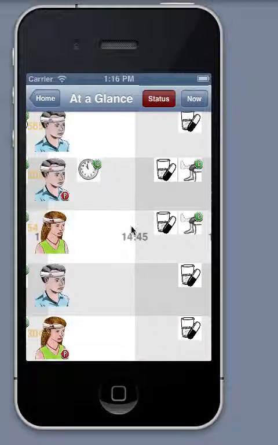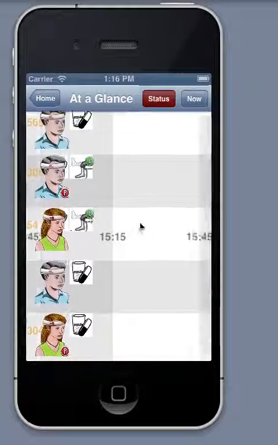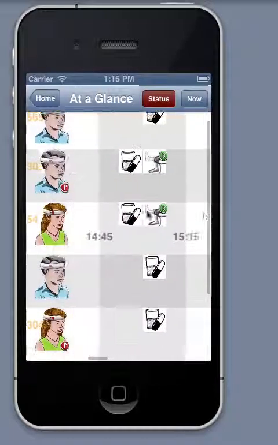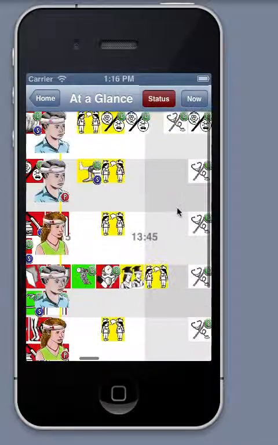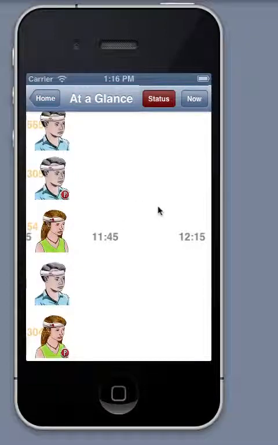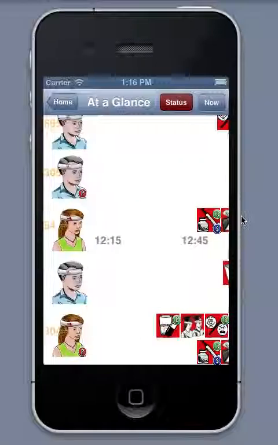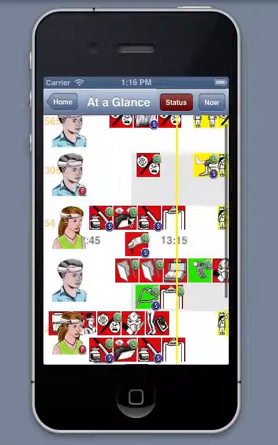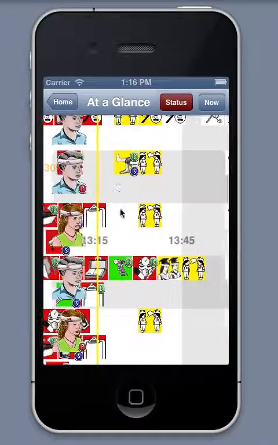This time is shown here in the middle. Each column represents a half hour of my shift, and each row represents a patient. And I can look at a patient in detail by clicking on them.